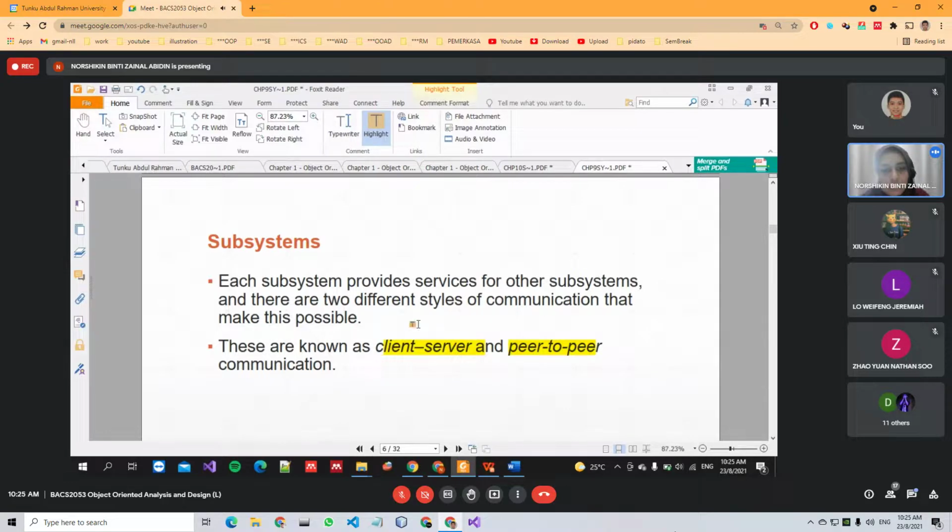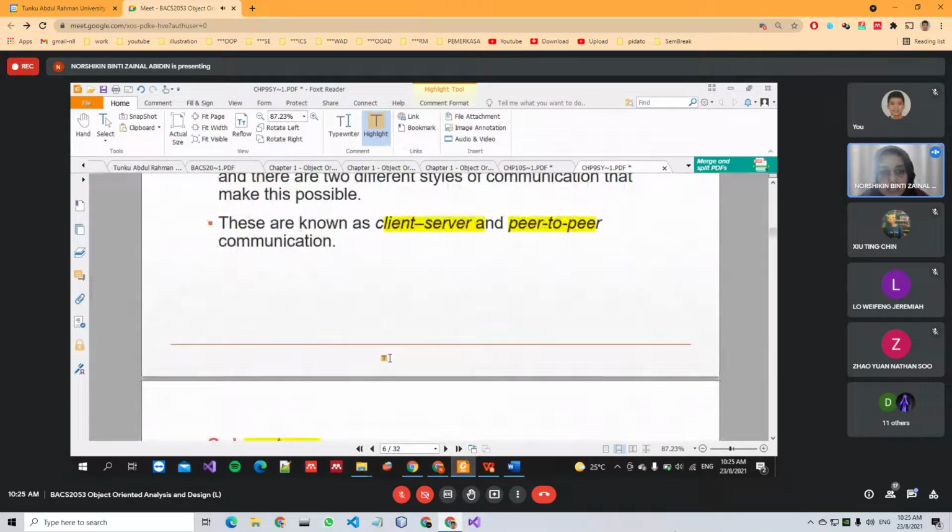This slide says there are two types, which are client server and peer-to-peer communication.